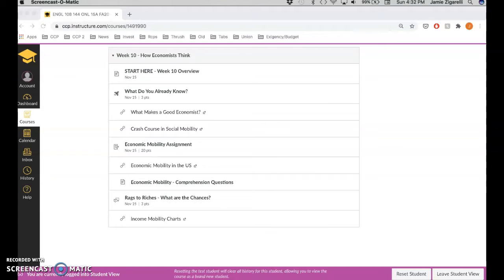Hey class, I want to walk you through week 10 so that you know what you have to do for English 108. So this is what your module is going to look like. And as always, start with the overview page. I'll just walk you through this first, and then we'll go there and get into some more detail.